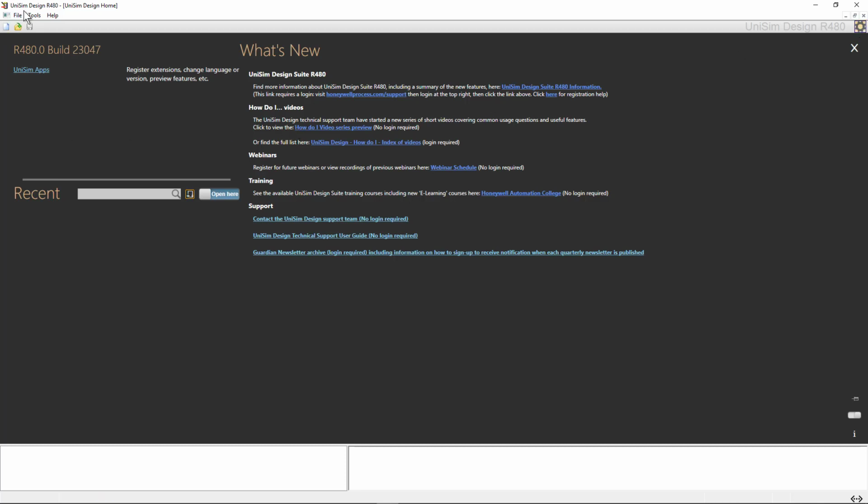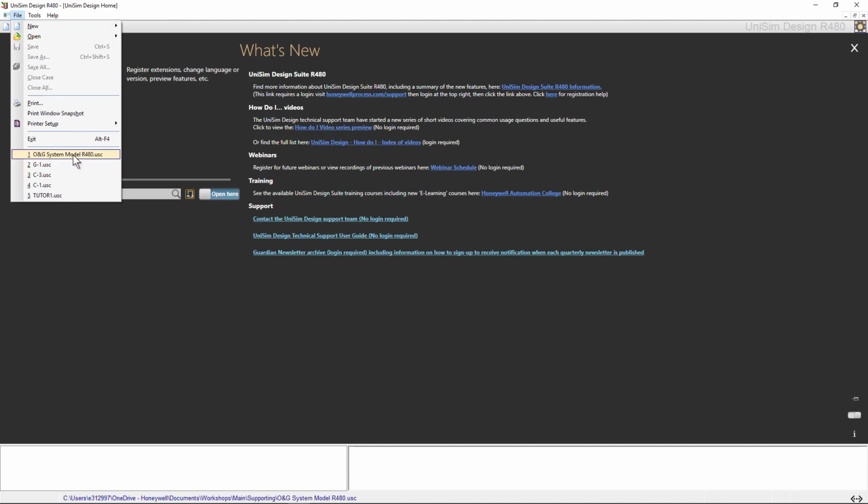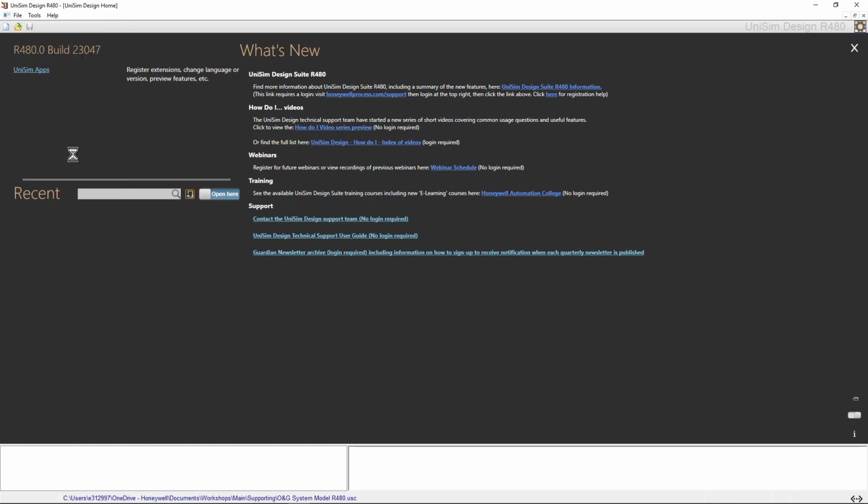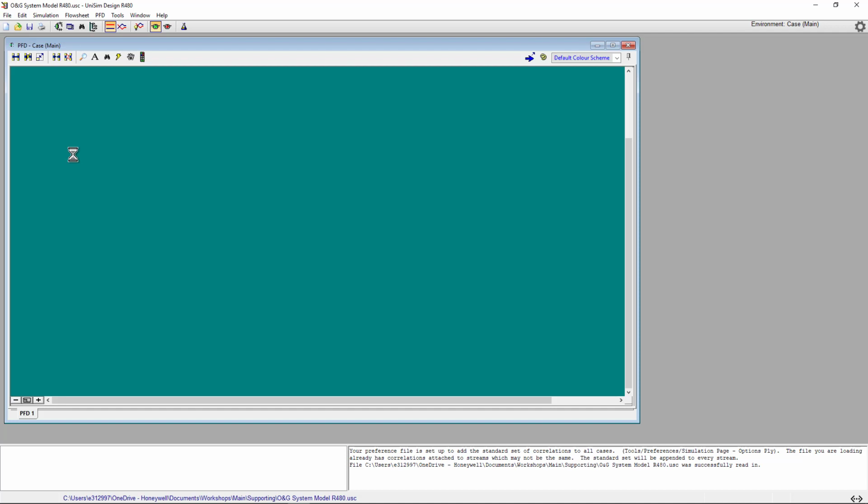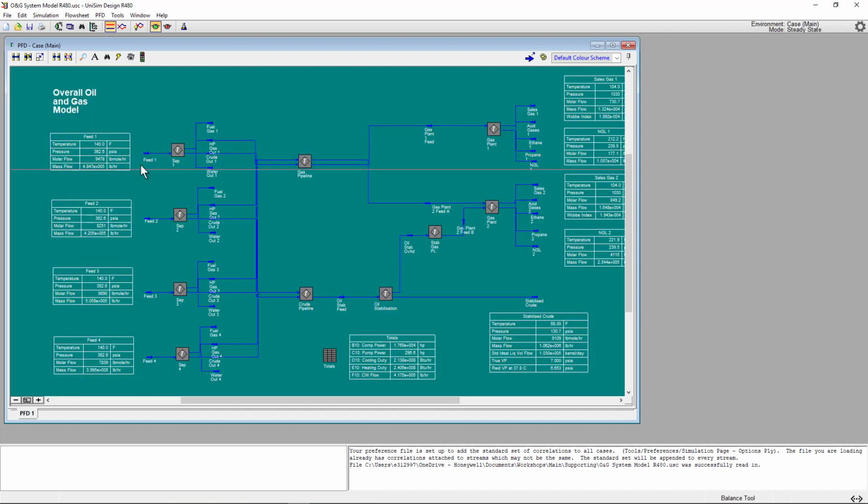So I'm going to load up a test model. I have an example here. It's a relatively large model, multiple flow sheets. You can see on the main flow sheet we see some streams and then various sub flow sheets. It has multiple layers of flow sheets and as I say, quite large. So it's a useful one to demonstrate this.